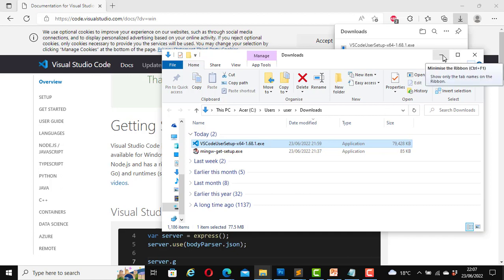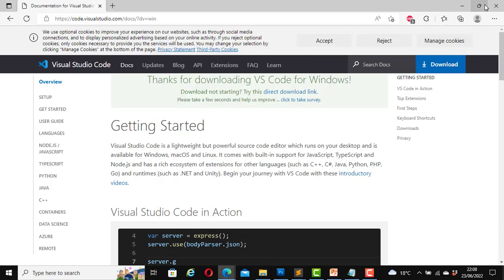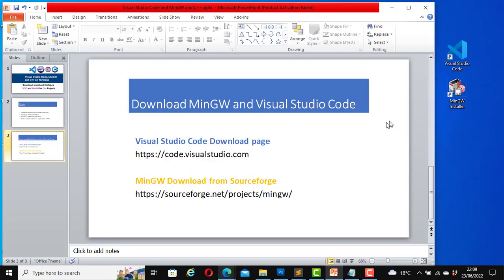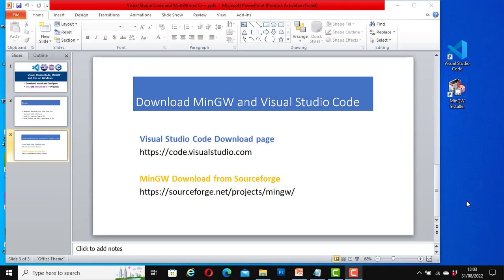I am going to close these ones. We don't need them anymore. Now we close this one or minimize it. Now we have two icons on our desktop, one for Visual Studio Code and one for MinGW installer. All right, now we can launch Visual Studio Code.